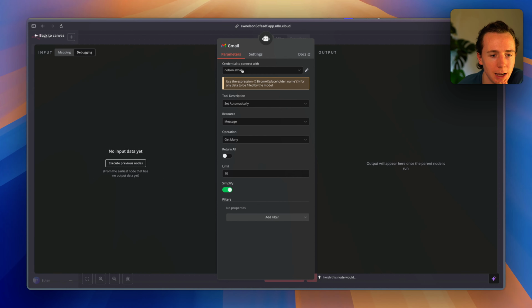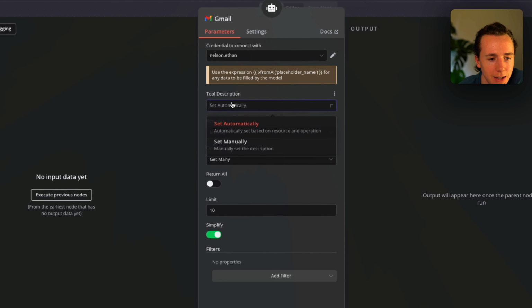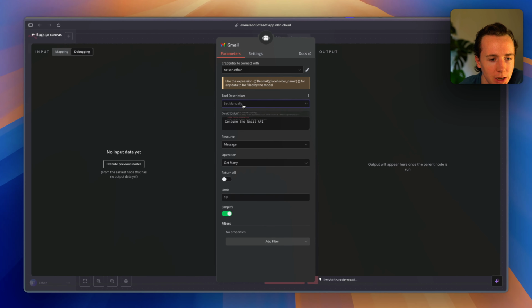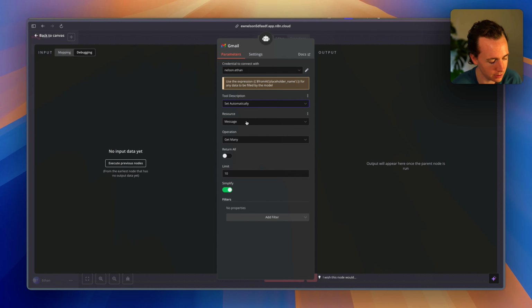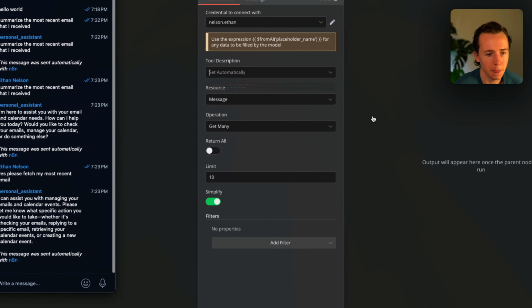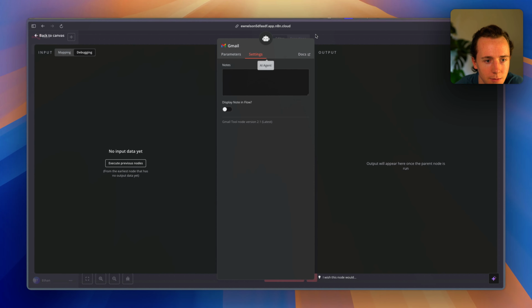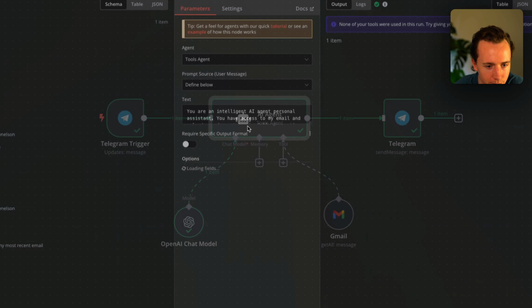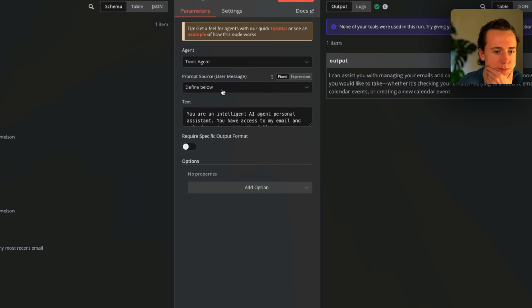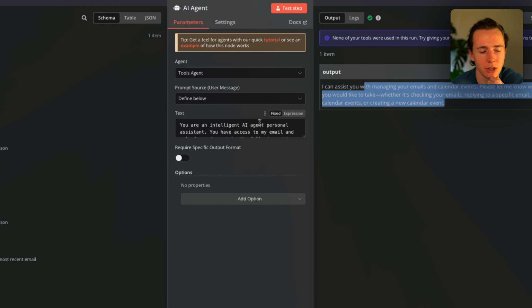Let's check this one more time. We've connected an account. We've set it. What happens if we set it manually? Let's set it automatically. Resource message, get many, return all. Okay, that's weird. Sometimes it's the prompt as well. So we're going to go to the tools agent.